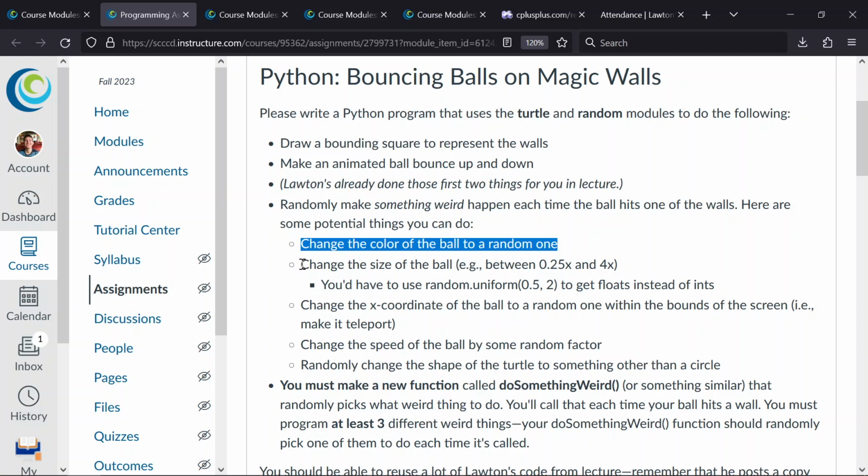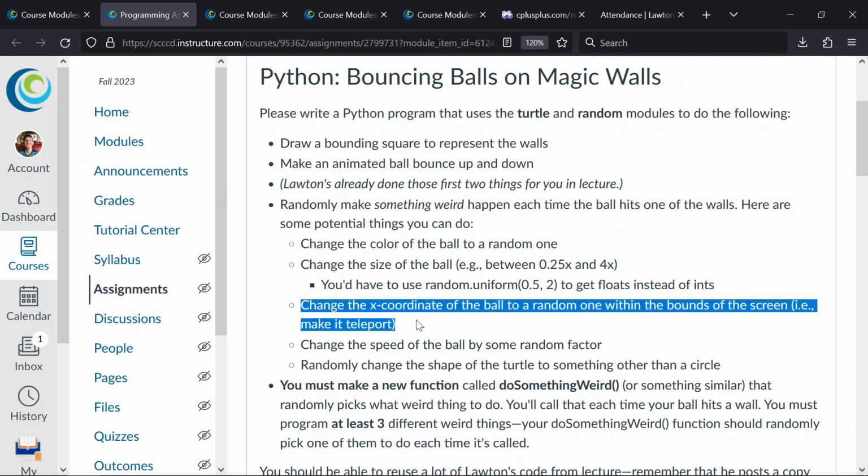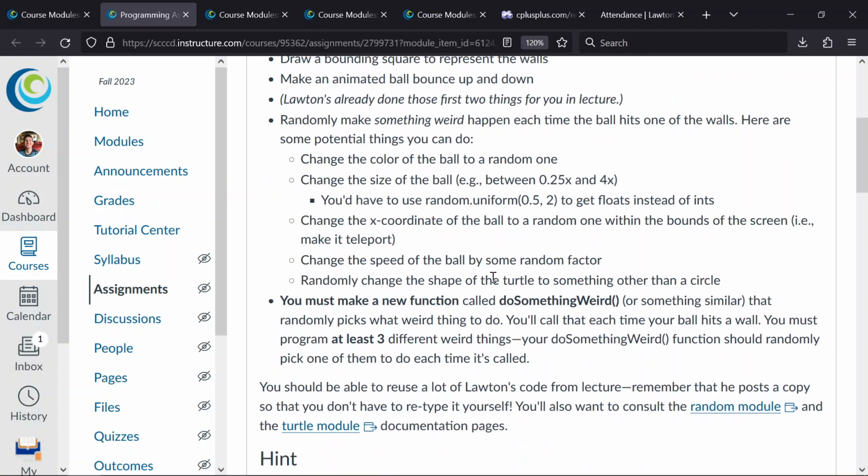You can change the size of the ball, like change it to be tiny to large between those offsets. If you want a floating point value that's random, you have to do random.uniform, not random.randint. So we have to look into that if you want a float rather than an int. You can change the x coordinate of the ball to a random one within the screen, like have it teleport every time it hits the wall. You can change the speed of the ball. We know what variable that is now. Change it by some random factor. Speed it up or slow it down.